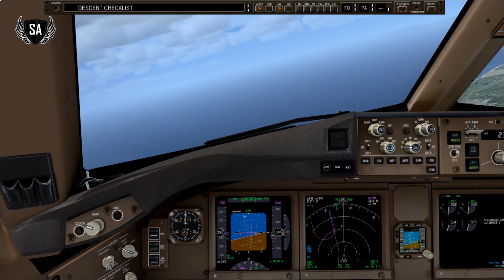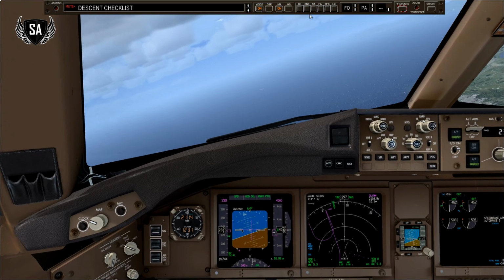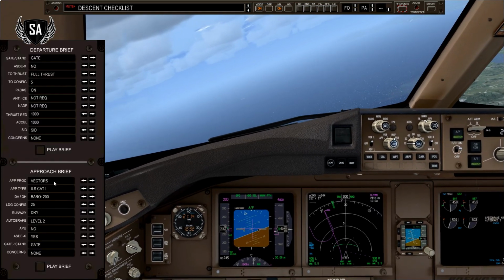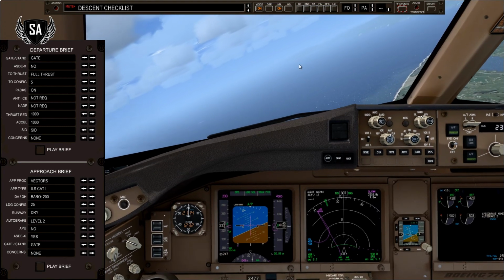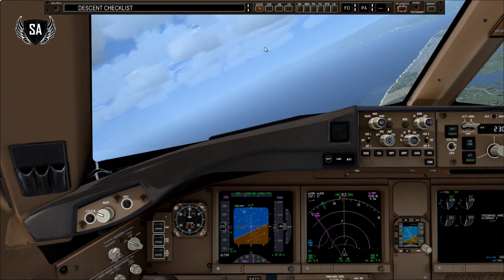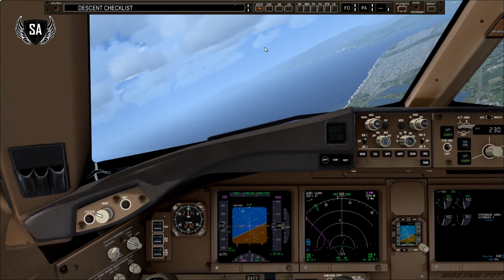At this point, you're going to start all over again. You're going to do your briefing. It's going to be vectors back to ILS. All this stuff stays the same. None of it changes. And then you're going to say descent check. Stand by.